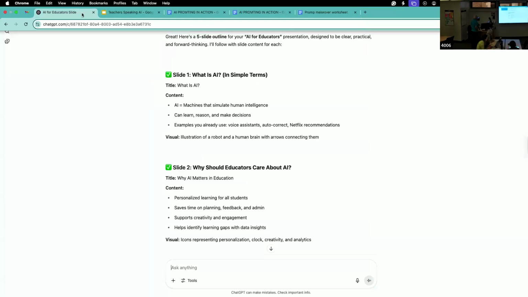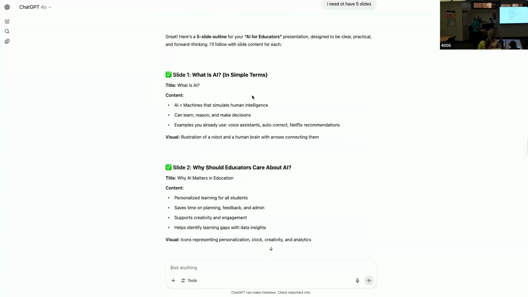So for example, in this ChatGPT, I just put the prompt, create a 5 slide outline for AI for educators. What it did is outline, instead of putting in complete information like that, it broke it down into individual slides. Now I can copy everything from slide 1 and put it in the first slide of my Google Slides.